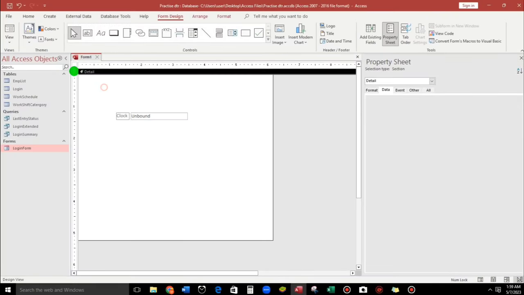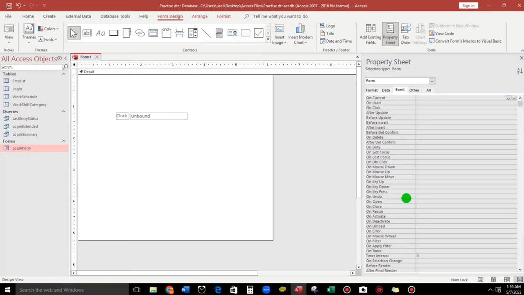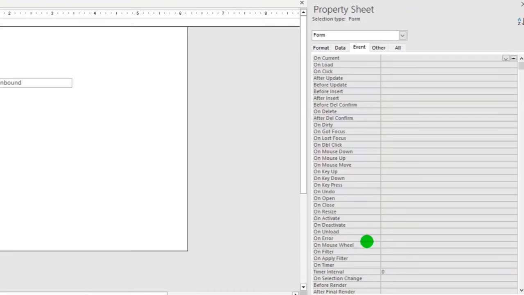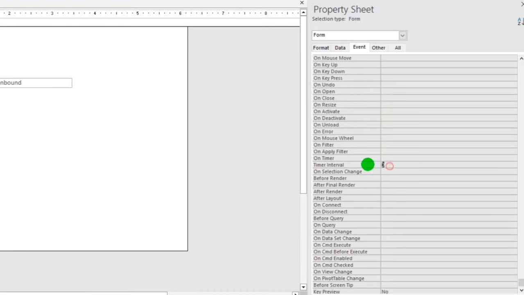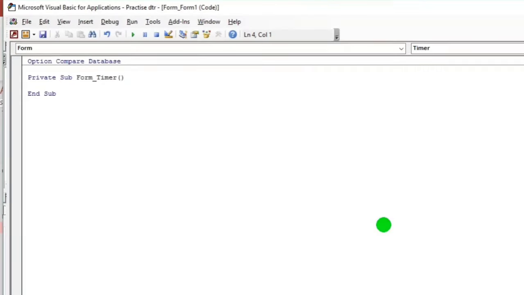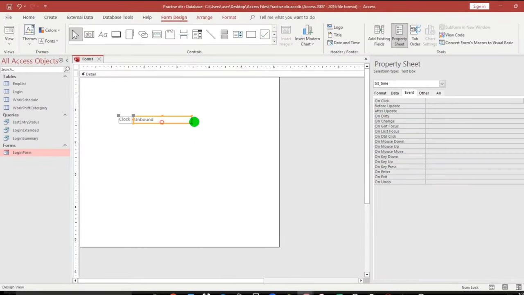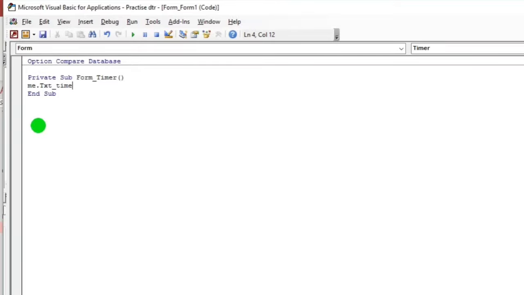So let us proceed to the VBA code. But don't worry, guys, this is a very minimal VBA code. So let's find the On Timer. Okay, here we go, On Timer. But let us put first the timer interval, which is 1000 milliseconds, and on this On Timer, click these three dots, Code Builder, click OK. And now Me.txtTime equals Now, or the current time.